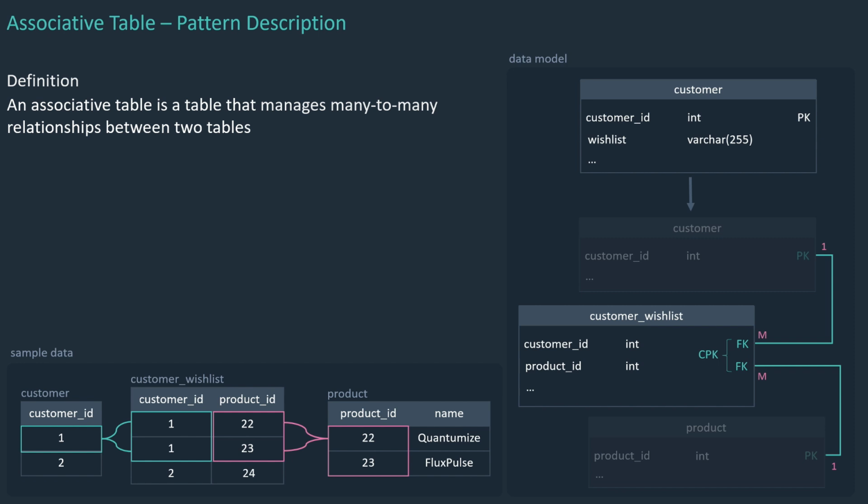Okay, now what are the benefits of this pattern? First, improved data integrity. An associative table improves data integrity through foreign key constraints. This setup ensures that relationships between entities are maintained accurately and there are no invalid references. Second, minimized data redundancy. By using a separate table to represent many-to-many relationships, you avoid duplicating information and maintain a more organized and normalized database schema.